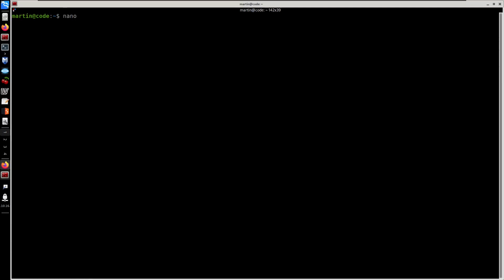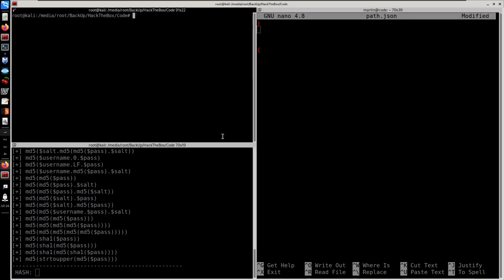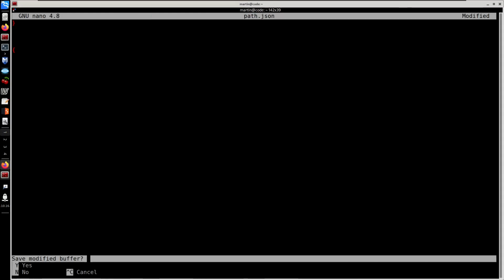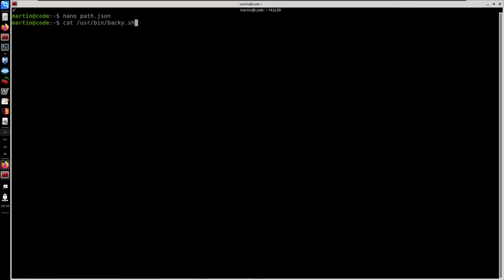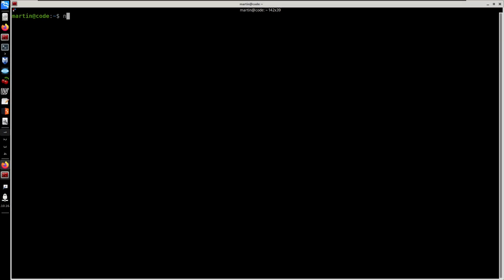So I'm going to use nano for this. I'll just create this for like a path.json. So I want to start by creating a, do curly braces. So I'm going to start by creating the directories not found. Let's cat this file one more time. So let's get the directories to archive. We'll nano into path.json.